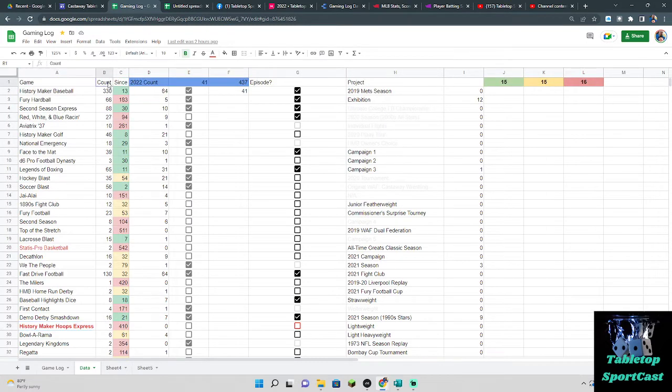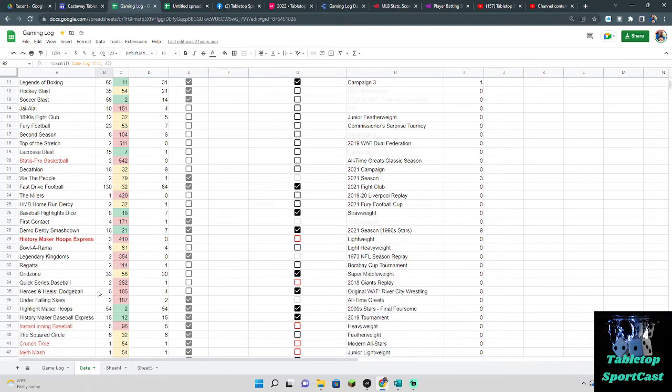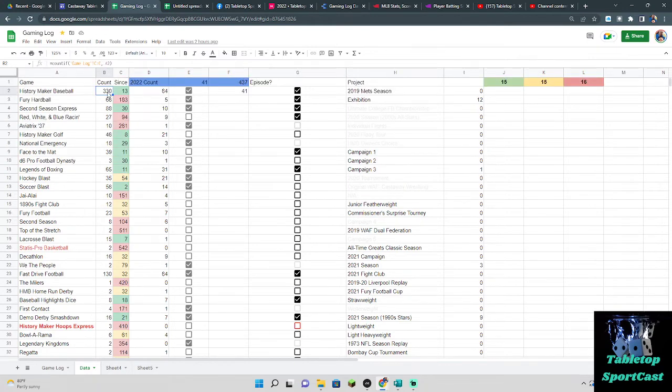The next one is a counting formula, a COUNTIF, and it says if that same column C has this value, count how many times you see that happening. Well, in this particular case, I've played 330 gaming sessions of History Maker Baseball. Next highest for me is Fast Drive Football with 130 sessions. So there's that.